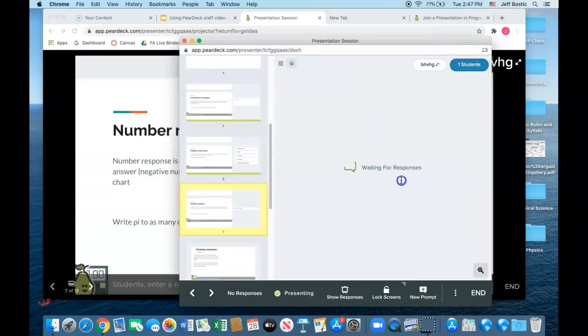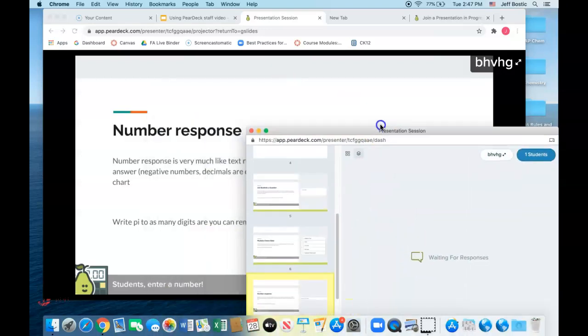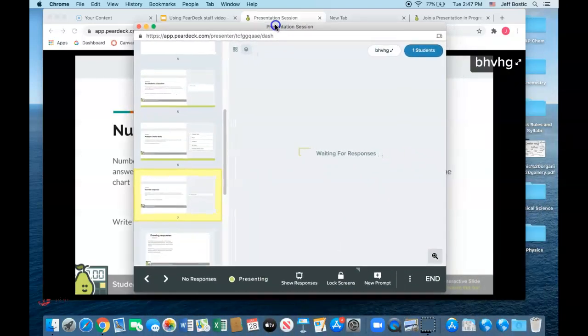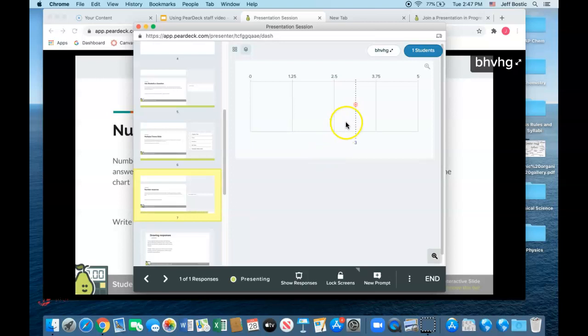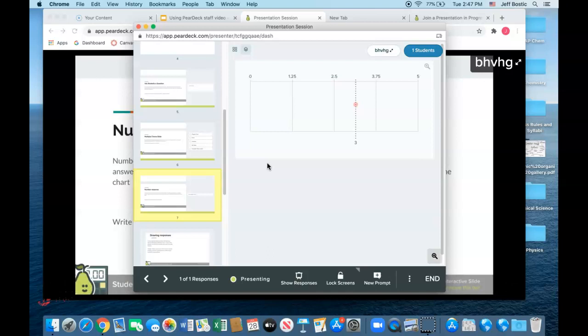Okay. Remember, let me scroll this down. This was a number response slide where we said write pi to as many digits as you can remember. Oh God. 3.14. And you see our number response slide puts it on a grid. It's okay, but it depends on the question that you ask. Putting in all the digits of pi will not really work. I just typed in the next 4 digits of pi.